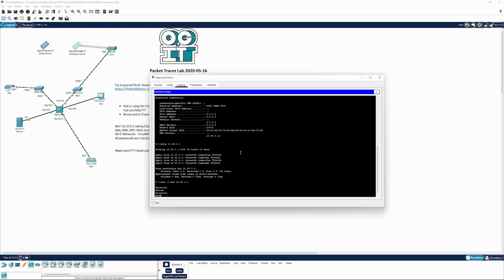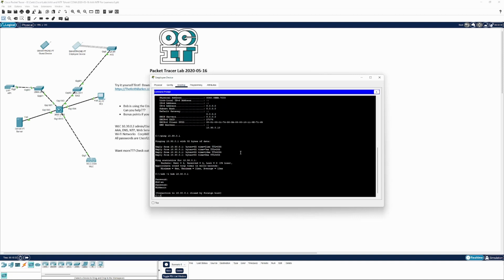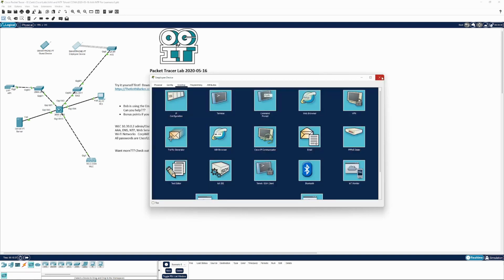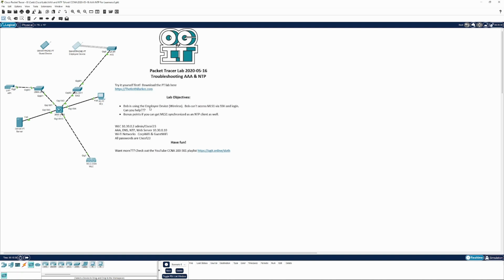Okay, so that portion is fixed. So we fixed the Wi-Fi. So Bob is now connected to our lightweight access point, and he's got wireless connectivity through the network, and he can SSH. Okay, let's move on to the bonus.